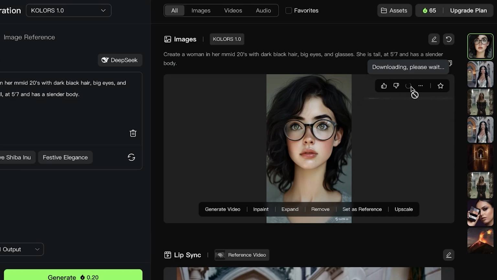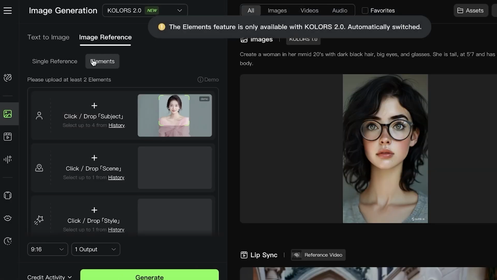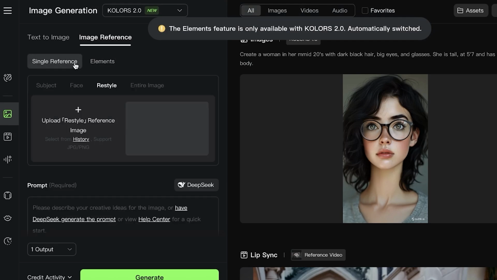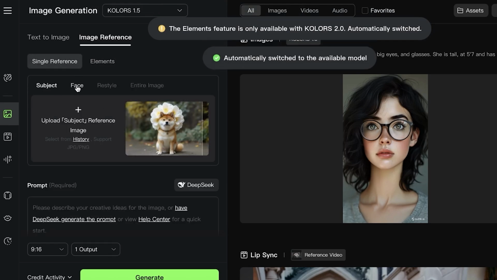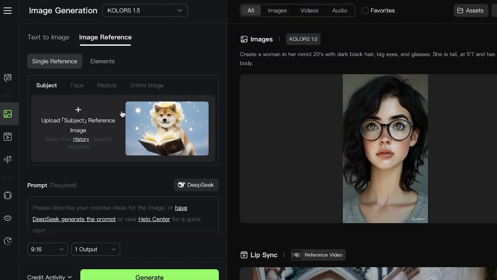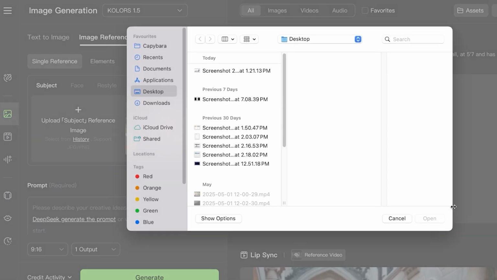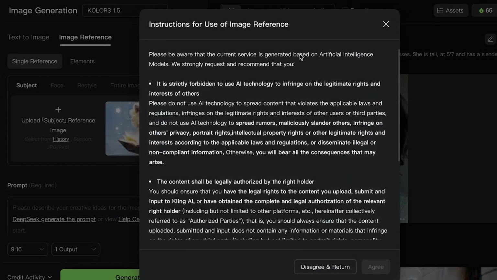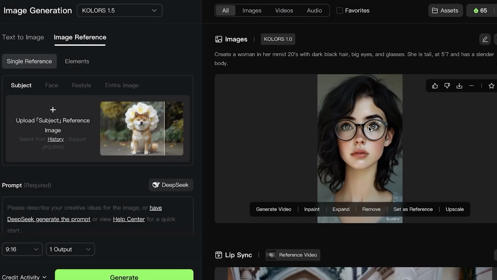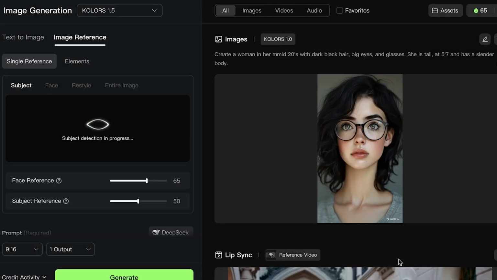Now what I'm going to do is I'm going to download this, and once I have downloaded this, I can proceed with editing. So to get started with editing, I can go into image generation, and then I can go into image reference. Now you have element reference, and you also have single reference. You can go into subject, and you can choose that subject and have it be added into different images or different scenes. And that is how you can use a consistent character. So I'm going to open this up, and I'm going to click on history over here to use one of my images that I just generated, which is this one. I can click on history here and pick out this image.